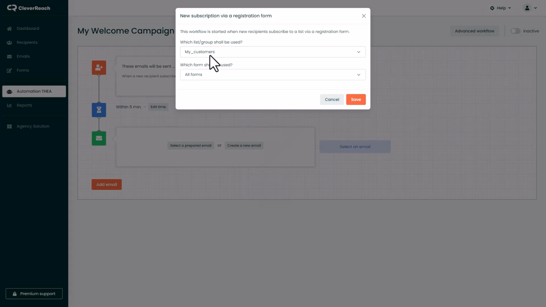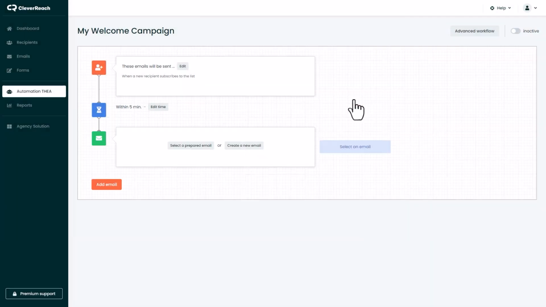Use the orange Start module to select the list of recipients and the sign-up form that will be used for subscription. As soon as a new customer confirms your double opt-in email, the automation campaign starts. The blue hourglass module defines the delay time for your campaign to start. To send the email right away, just leave it set to 5 minutes.